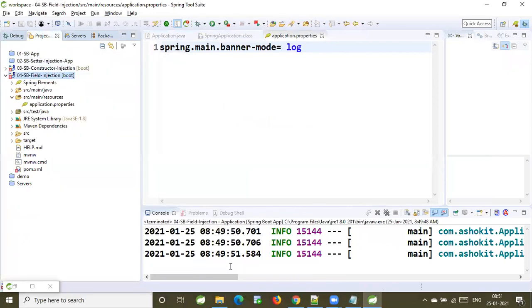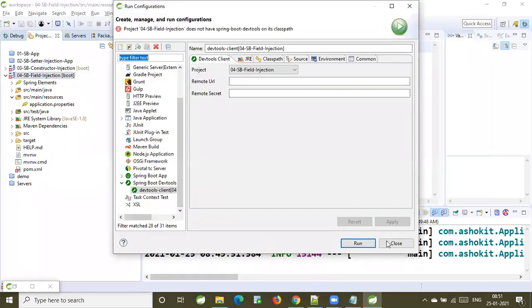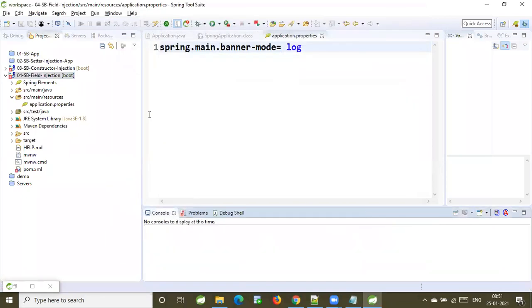Run as boot app. Guys, please mute your mic.